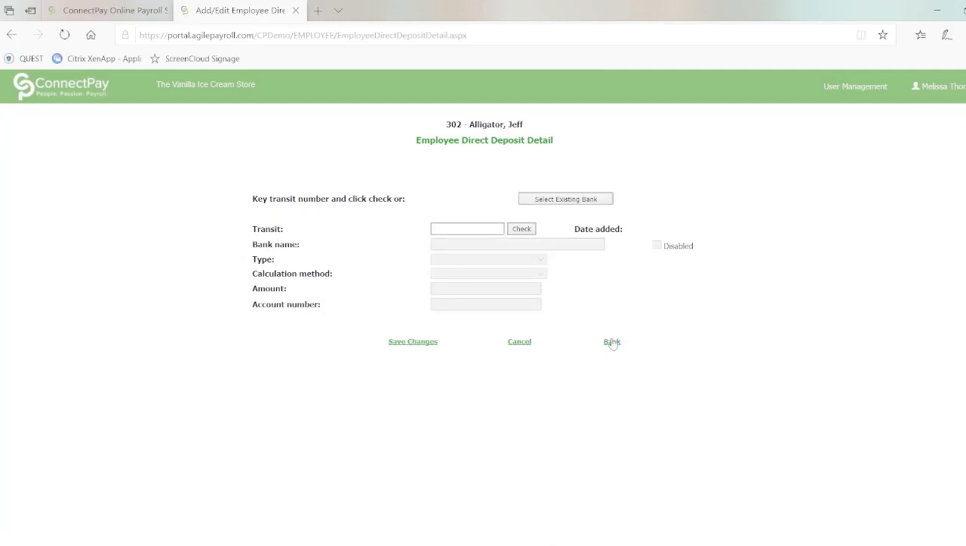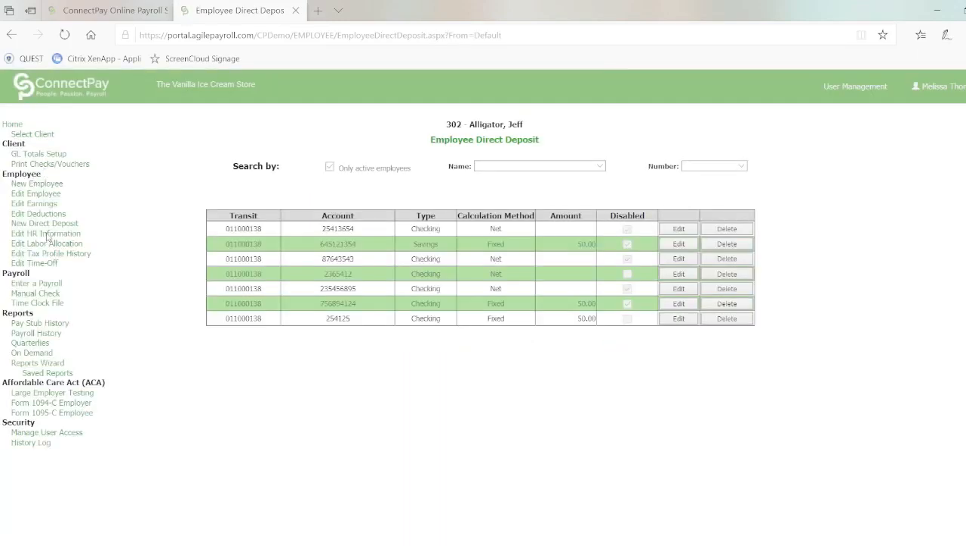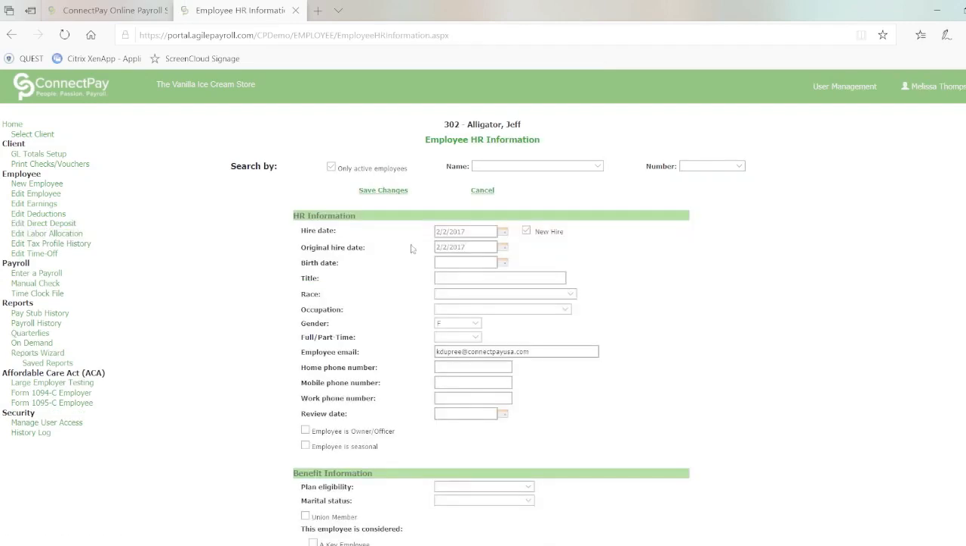And then you save your changes, and that direct deposit becomes effective immediately as well. Edit HR information. This is where dates of birth, title, race, and occupation, if you kept track of that for your client, or for your employees rather, full-time, part-time, their employee email becomes important because that's how they get invited to view their pay stubs online. They can also be invited with a mobile phone number.